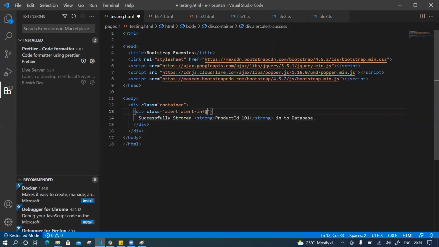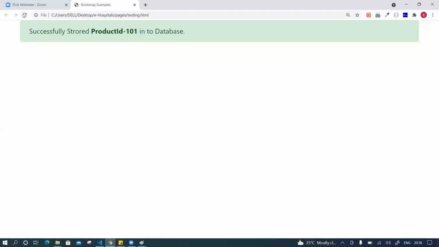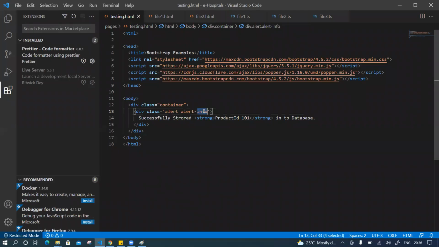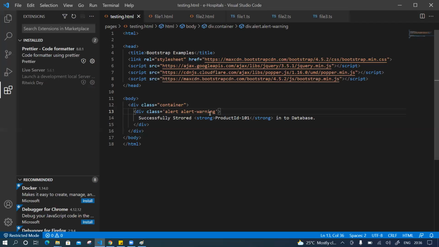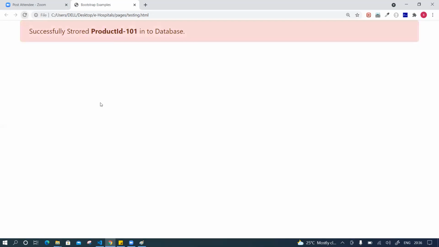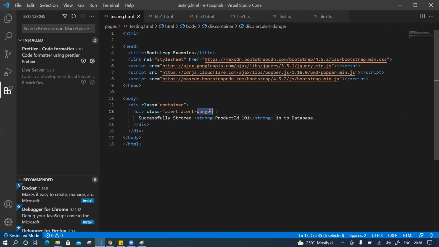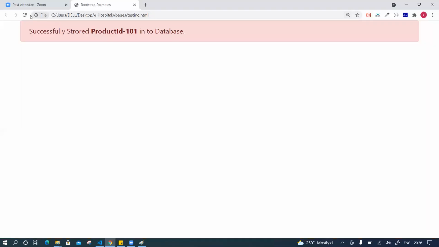If you want to change, you can change it to info, warning. These are light colors compared to the text classes we used, which were a little bit dark, but these are the light alert versions. Similarly, danger, primary, secondary, all those things we can use. Fine, now we will focus on the remaining alert classes.